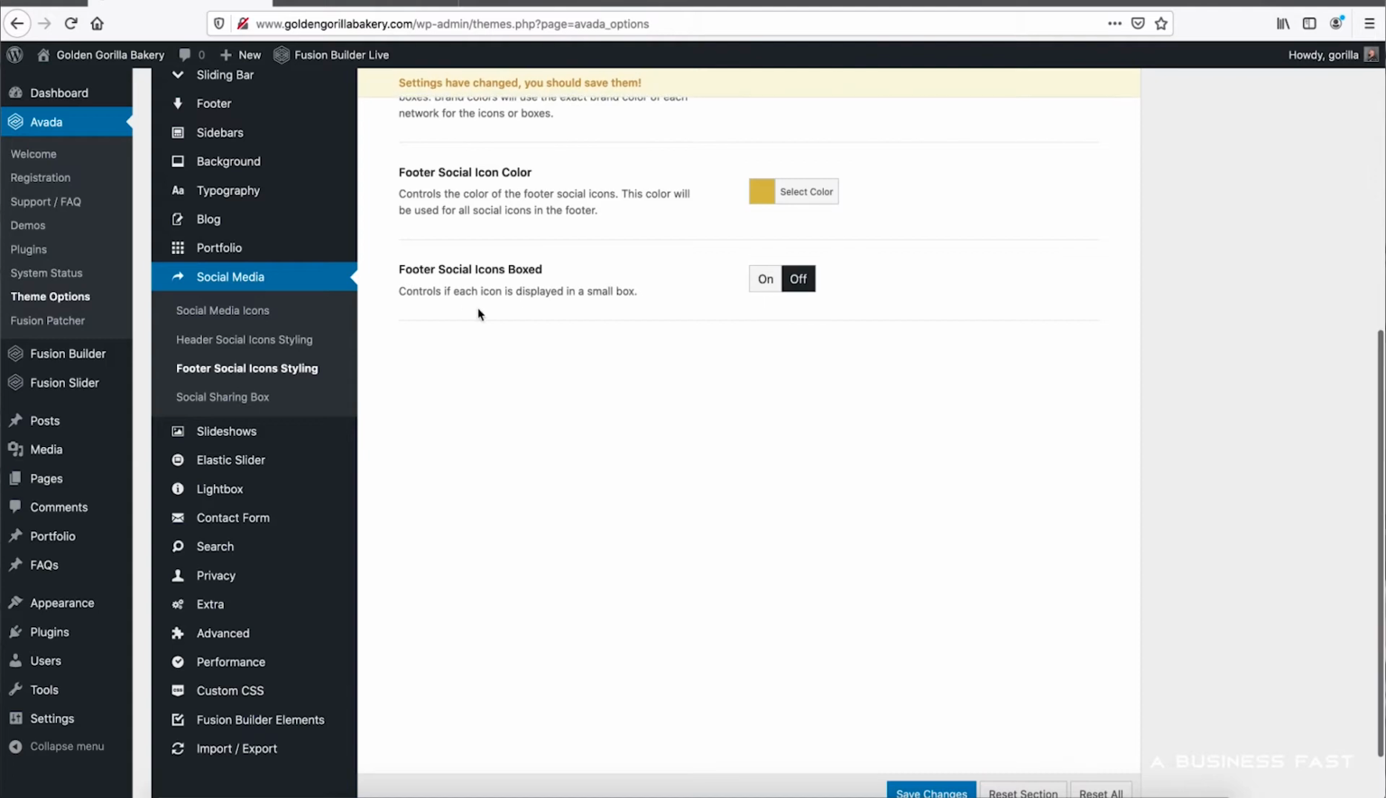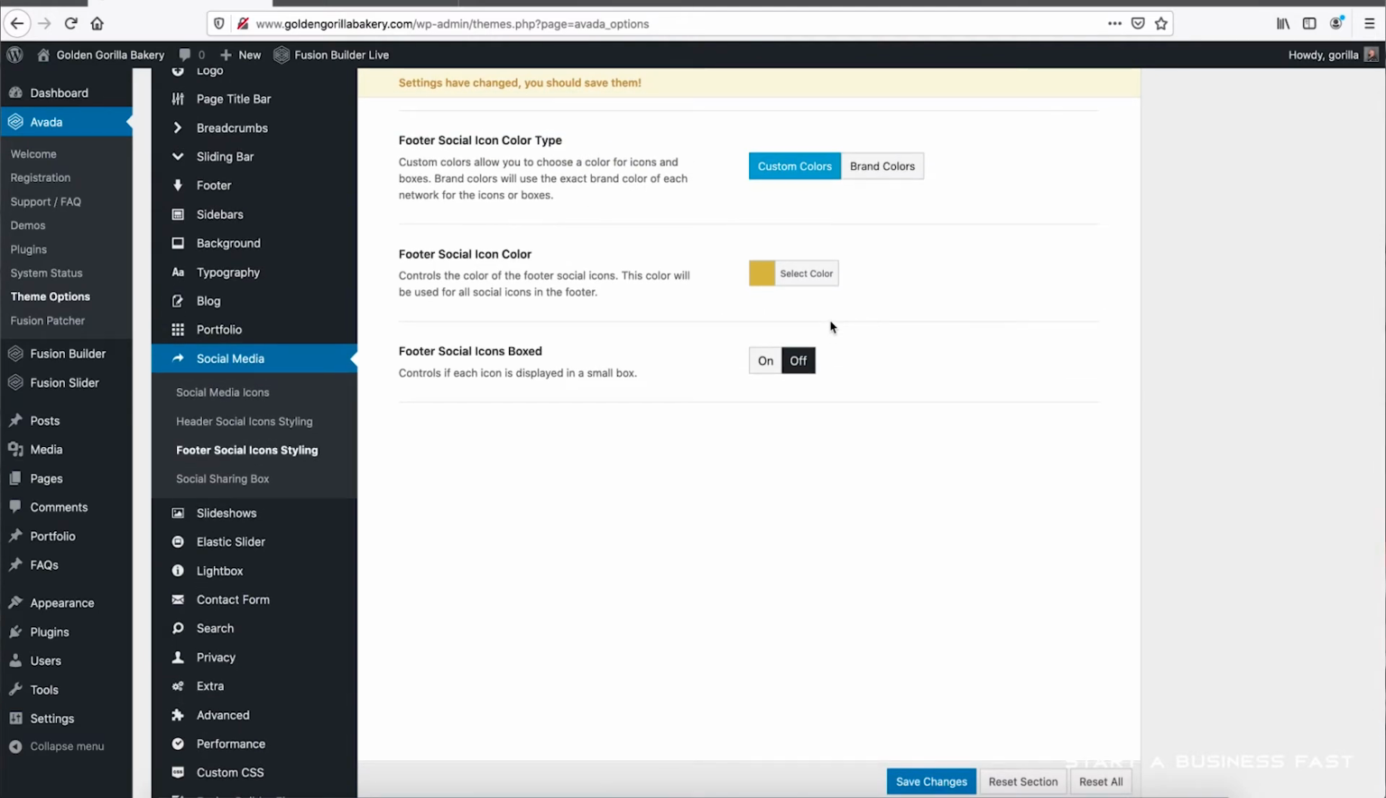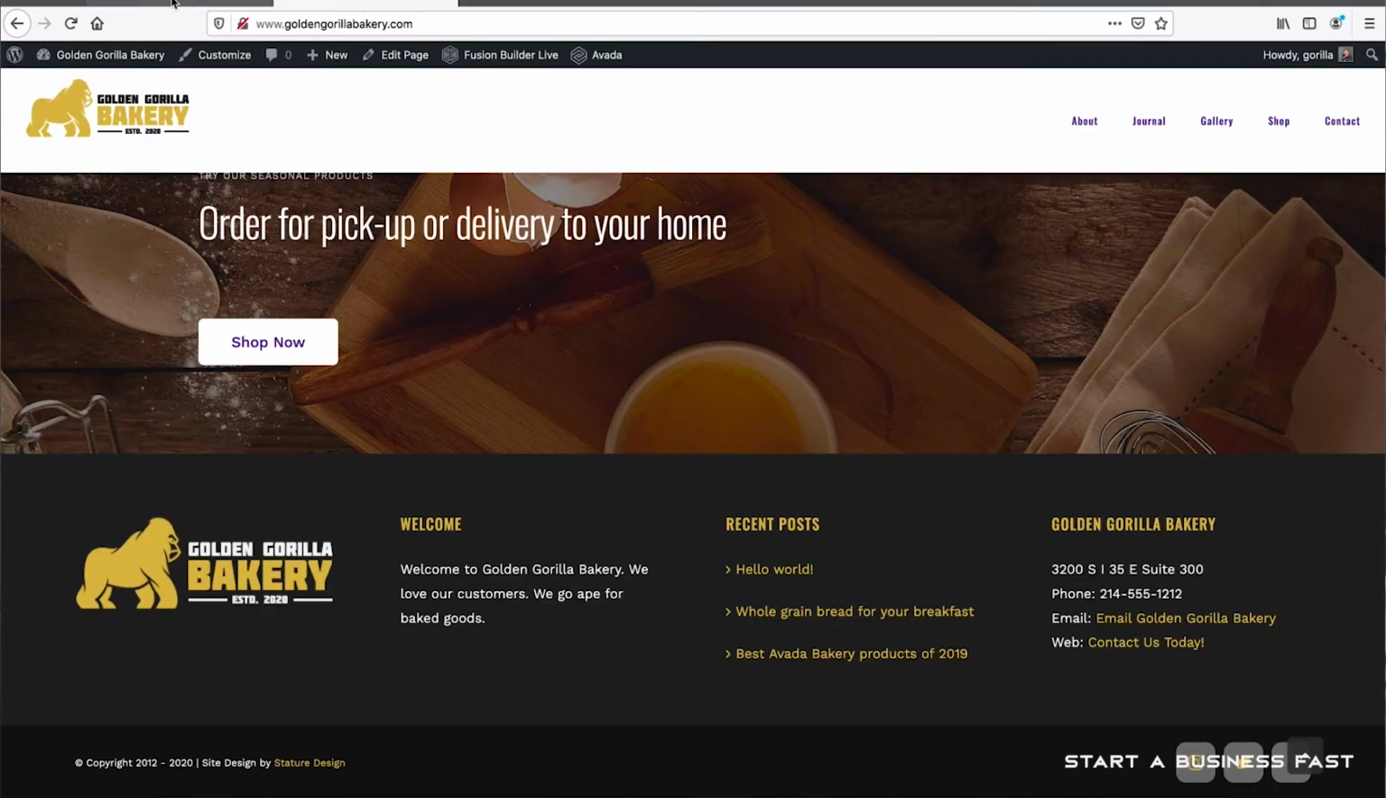So with this footer social icons box, if I turn it off, I'm just gonna have the little Twitter bird. I'm gonna have the Facebook icon, and they're gonna be the golden color, and they're gonna be over there on the side, and they're gonna look nice and simple, and that's what I like. I like things to be nice, clean, simple.